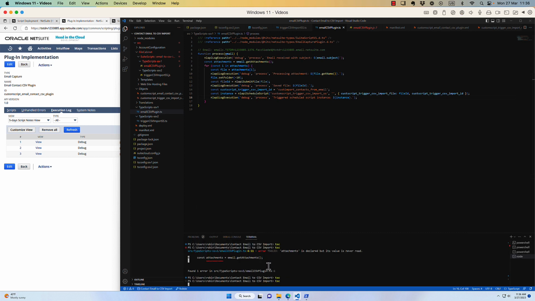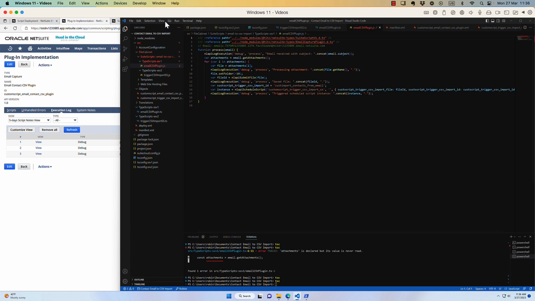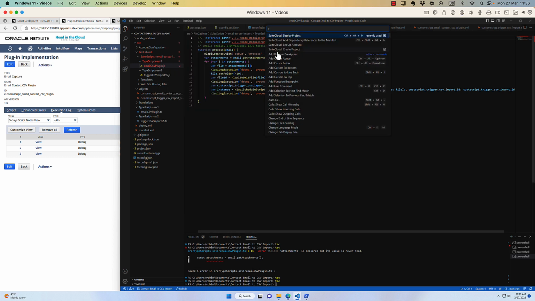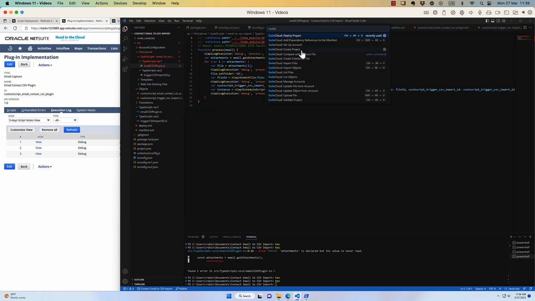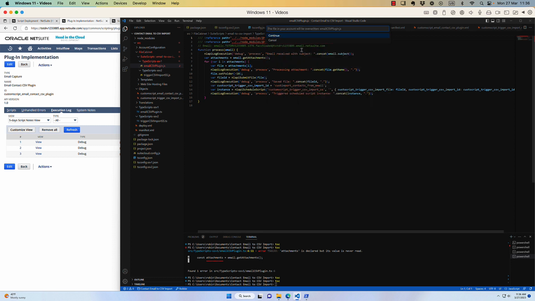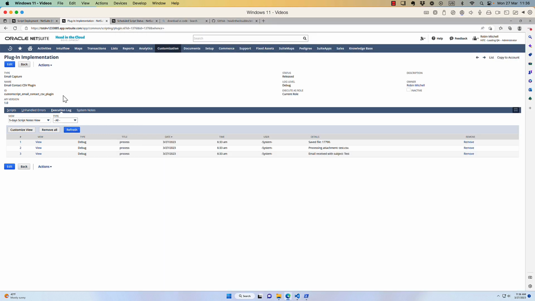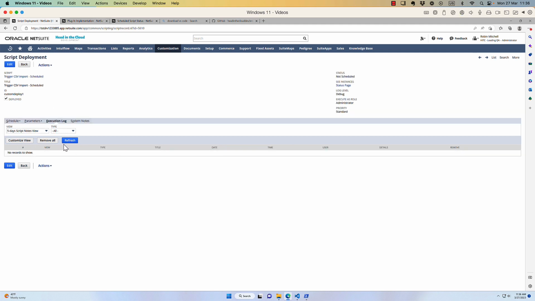And now when you just need to upload a single file, you can actually go to the file and do View, Command Palette, SuiteCloud, and you can just do Upload File if you just want to do a single file. Okay, that file is uploaded. Let's check one more time.